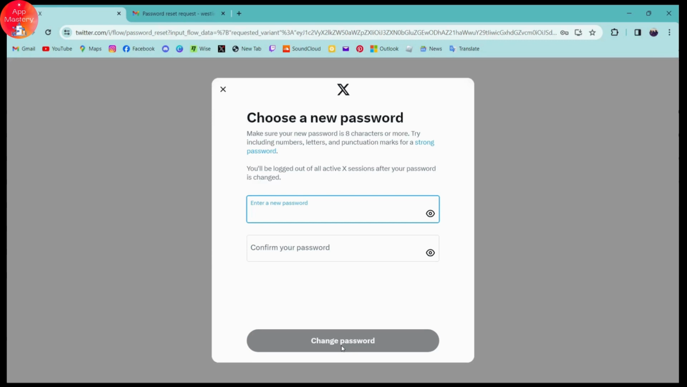So that's how you change your password, or that's how you reset or recover your Twitter account password.